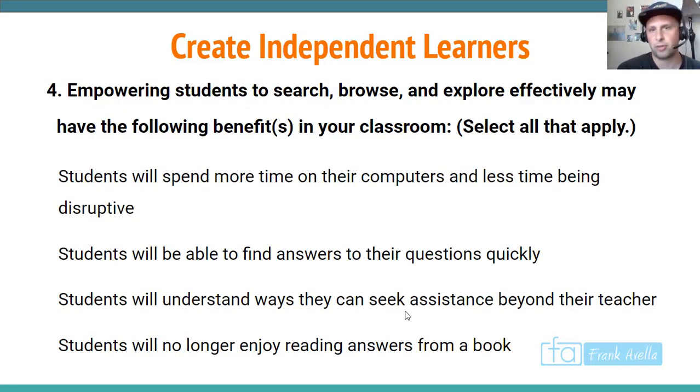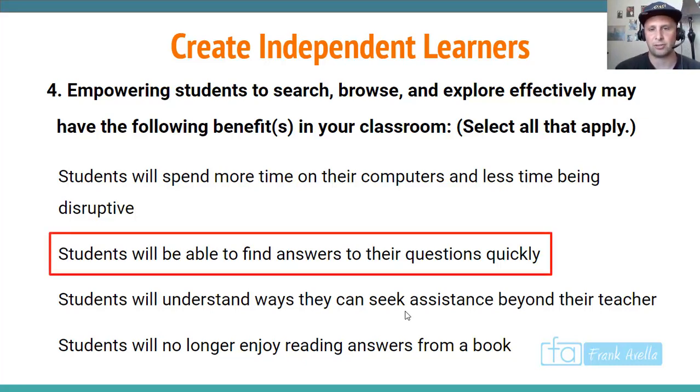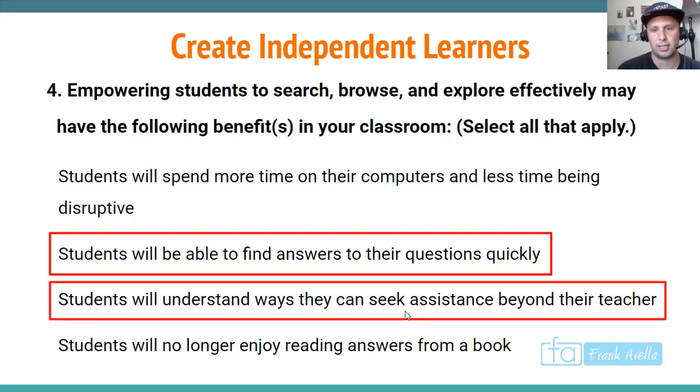Empowering students to search, browse, and explore effectively may have the following benefits in your classroom. Which benefits? Students will be able to find answers to their questions quickly. Students will understand ways they can seek assistance beyond their teacher.